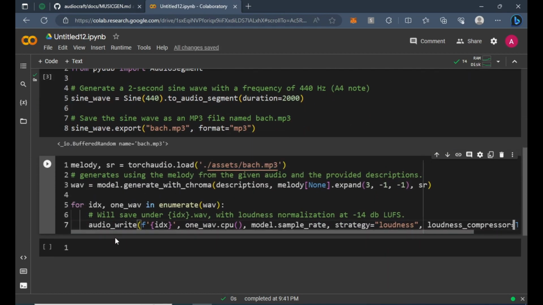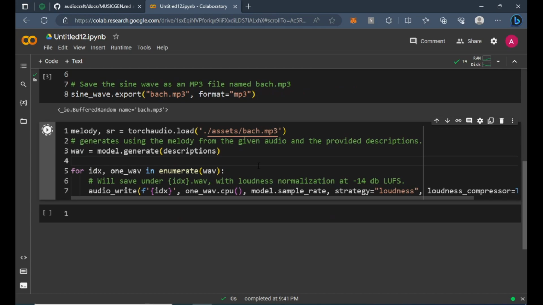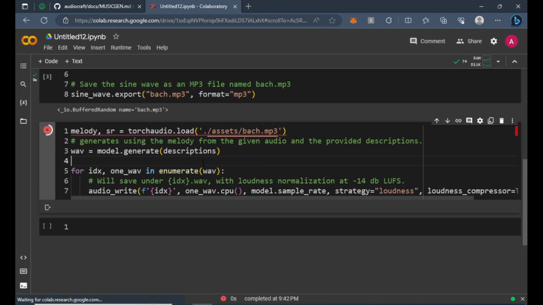But one thing you have to change is there is model.generate with chroma. Just remove this model.generate and the rest of the parameters, as these parameters must be used with the melody files. How you can check the documentation regarding that, I am going to tell you after running this cell. Just Control Enter, and it will take its time to generate 3 files, by the way. Oh, I have to change the path over here, which is batch.mp3.